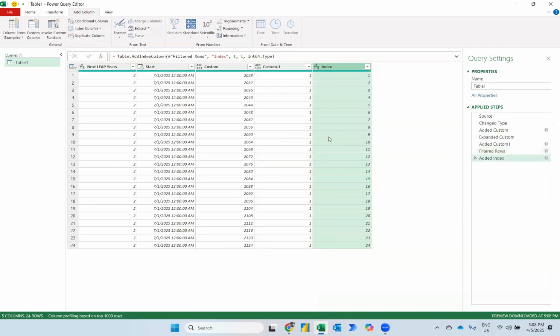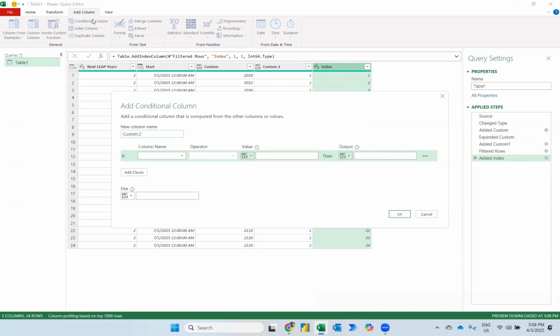So here we do have the sequence. What I want to do is basically over here we want the next leap years, which is 2. What if we just say 3? What if we just say 4? So that it can match over here. So I go to conditional column. Basically what I want is if the index column is less than or equal to, so if you just say equals to 3, equals to 5, it will change accordingly.